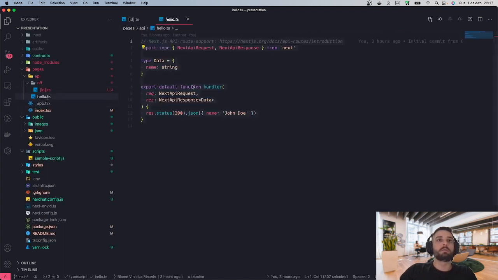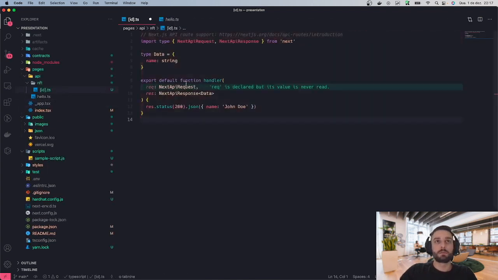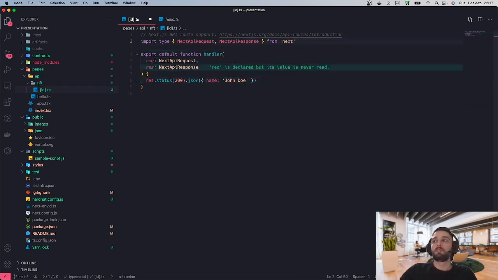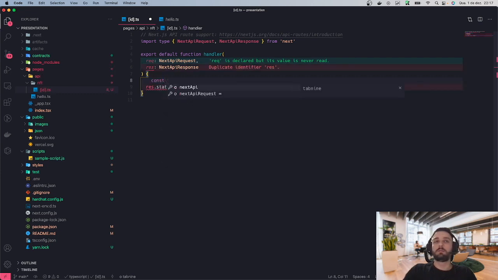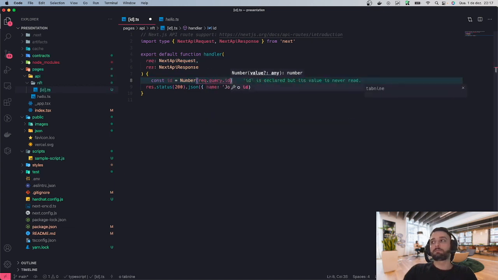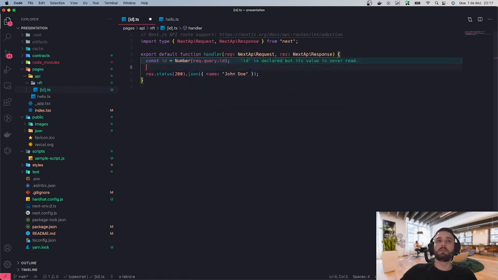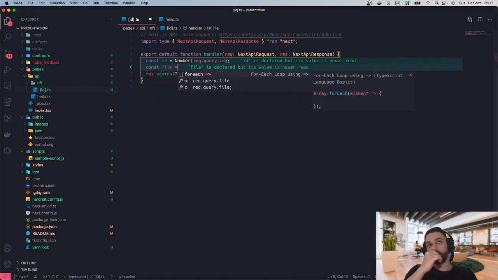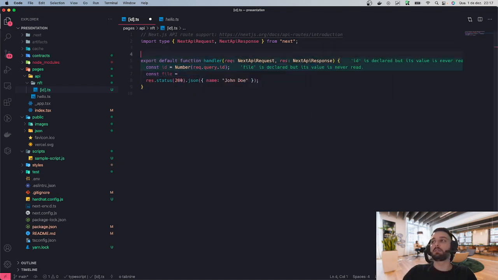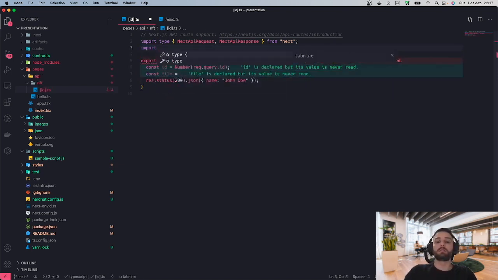I'm going to copy from the hello. I'm going to get rid of the types here. So the first thing that we are going to do is get the ID from the query parameters. So ID will be a number, and also the file. The file we have to read from the disk, so we are going to use fs to read the file.